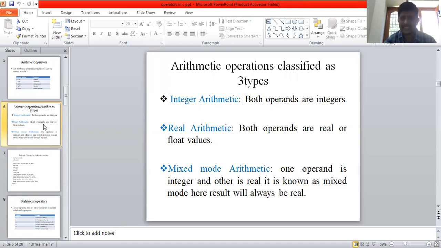So the result: C equal to A plus B. It is one addition expression. Here A and B both are the operands. These operands' values, the variable values, are integer type values. For example, A equal to 10 and B equal to 5. Expression C equal to A plus B. So here A and B both are integer type, with values 10 and 5.